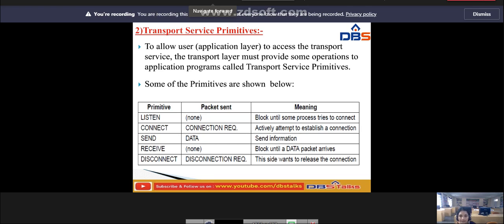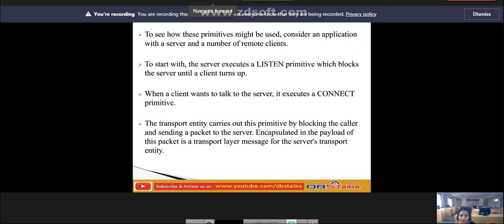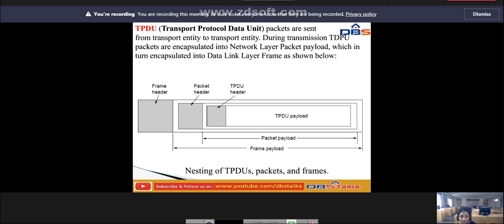So, this is the table explanation, and next coming to the TPDU, the transport protocol data unit. Packets are sent from the transport entity to transport entity. During the transmission, TPDUs are encapsulated into the network layer packet payload, which is encapsulated in data link layer frames, as shown in the diagram. So, this diagram shows the nesting of TPDUs, packets and frames. We have the frame header, packet header and TPDU header.